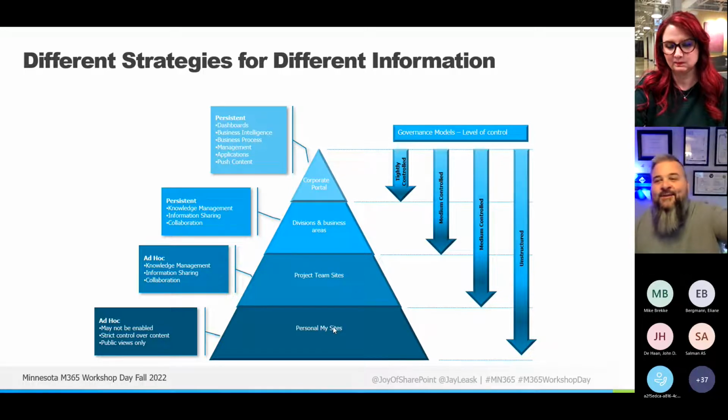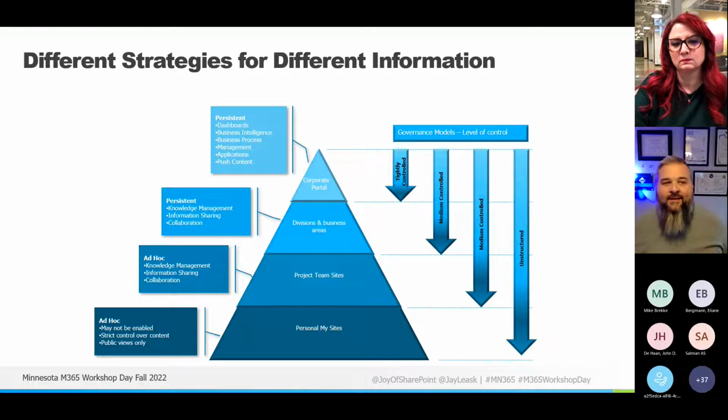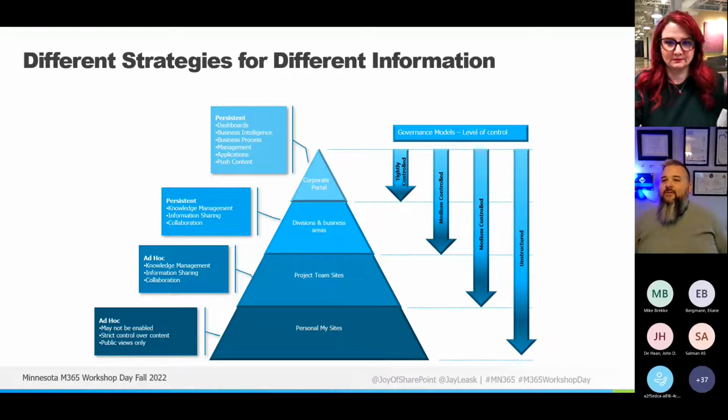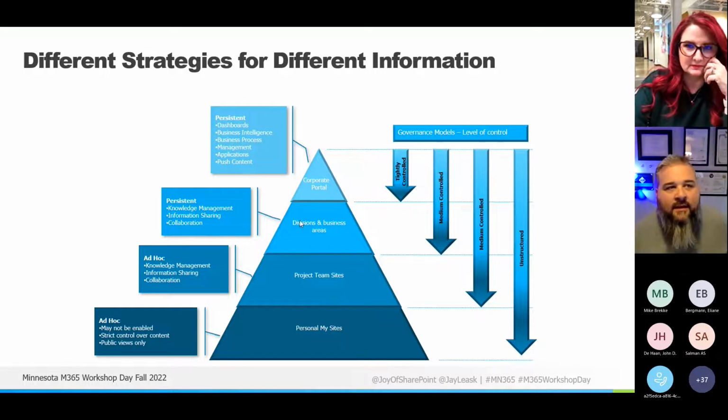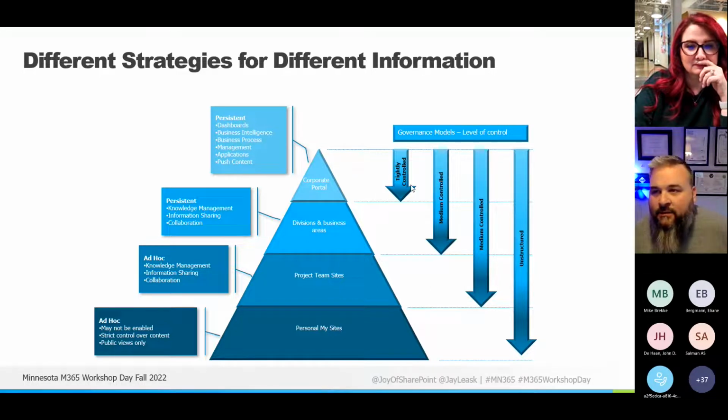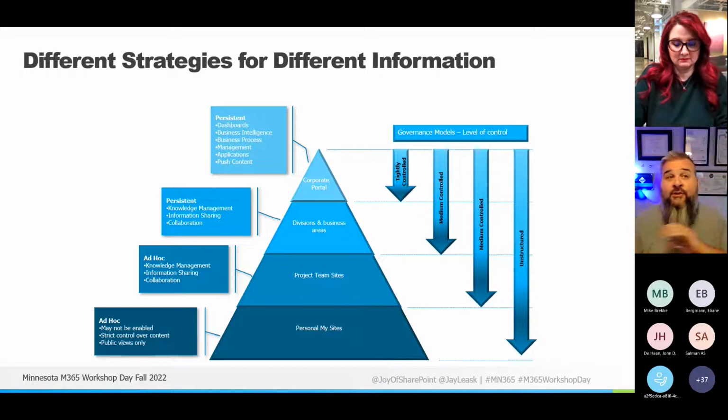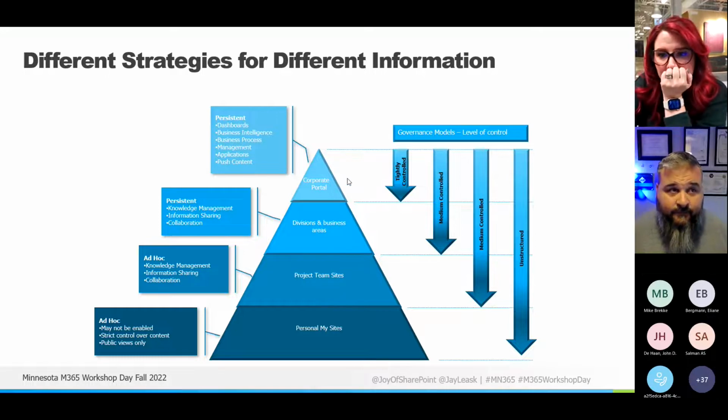We want that to resonate because it doesn't matter if you call it OneDrive or my sites or whatever. It's the same thing. At the very top, you have a corporate portal. It should be tightly controlled. Nobody should be able to edit this unless they have gone through significant training and you really trust them. Frankly, your head of HR probably shouldn't be able to edit the corporate portal for HR. They should probably have to go through a process to have those edits made.